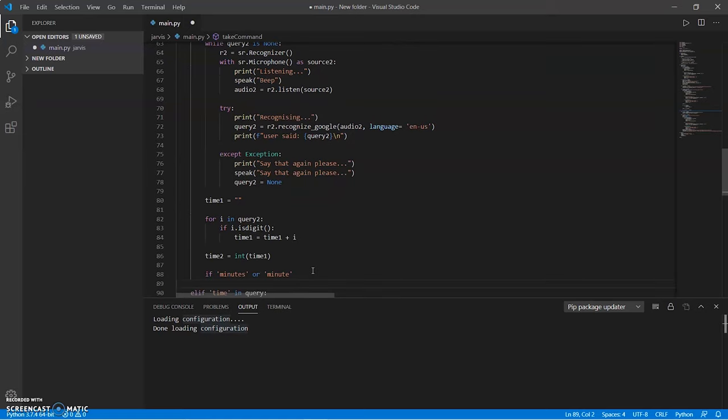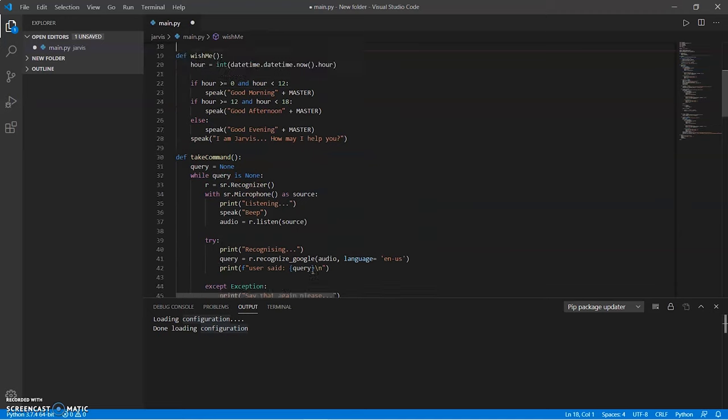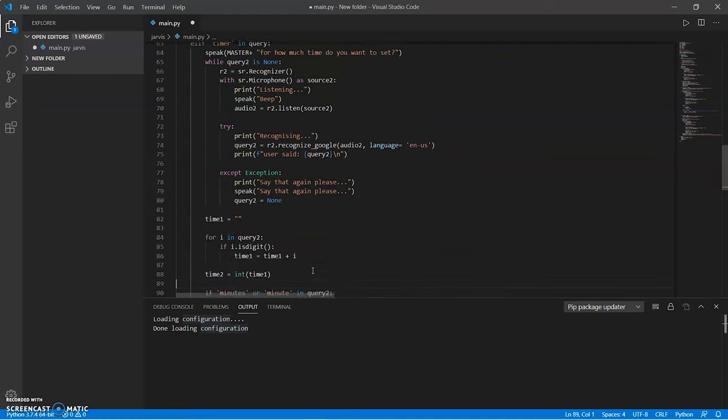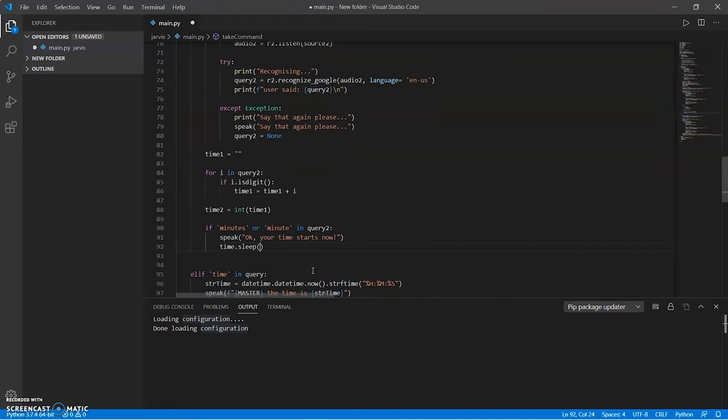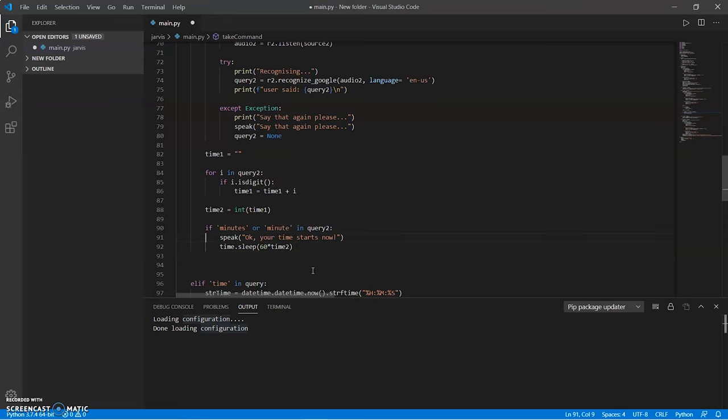So now if minutes or minute is in query 2, then it will speak your time starts now. That means if I'm saying 10 minutes or 10 seconds, it does make a difference. I'll import two more libraries, time and serial. I'll talk about serial later. So time.sleep, the data to be inputted is in seconds. So 60 times time 2. So if I'm saying 1 minute, it's obviously 60 seconds.